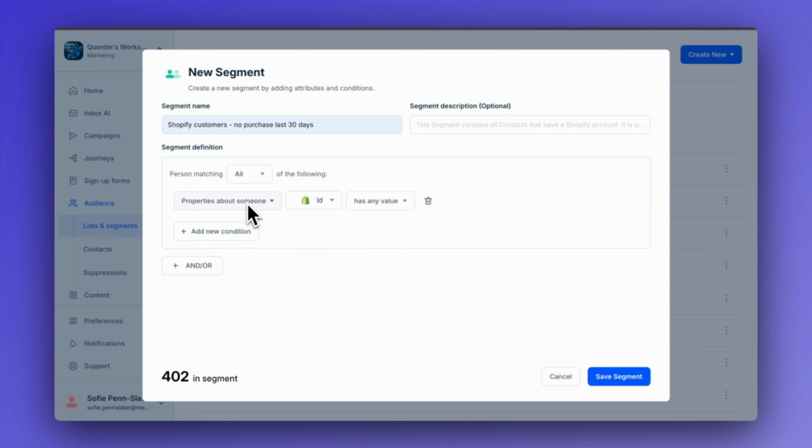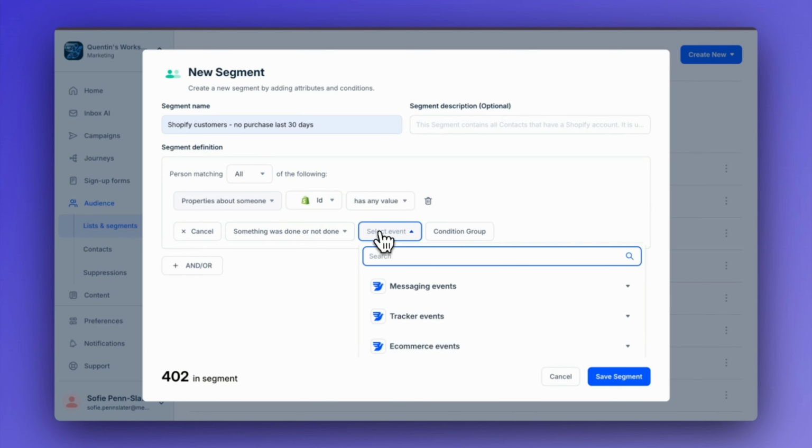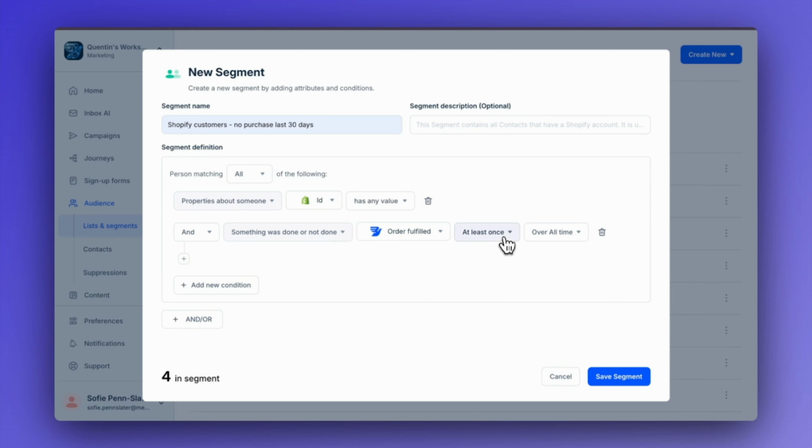So now we need to set up the second part of this. So click add new condition, something was or was not done, select event, and choose order fulfilled. And on here, you do zero times, and for the time frame, you select in the last and then type in 30 days. So now we know our 398 people have come from Shopify, and they haven't fulfilled any orders in the last 30 days.